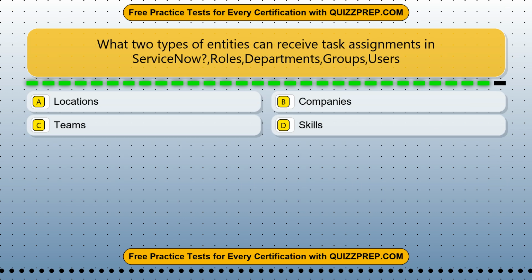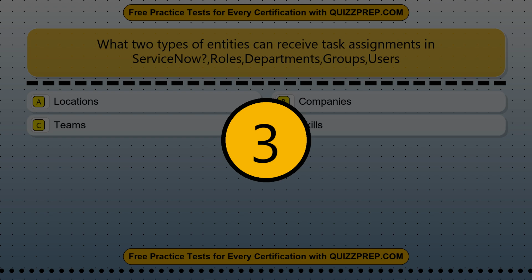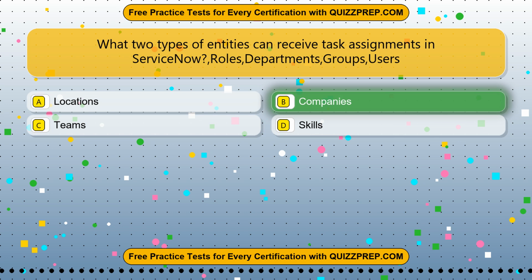Question 188. What two types of entities can receive task assignments in ServiceNow? Roles, departments, groups, users. Option A, locations. Option B, companies. Option C, teams. Option D, skills. The correct answer is option B, companies.